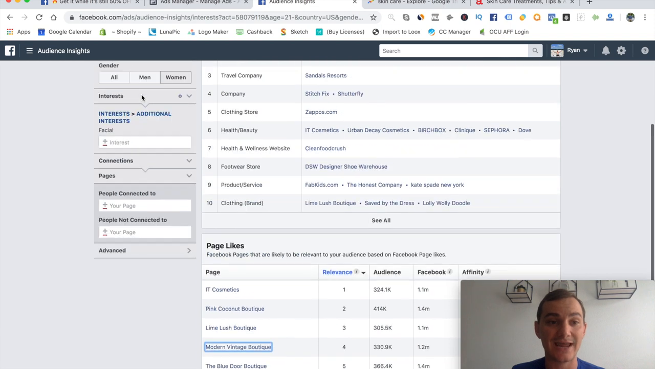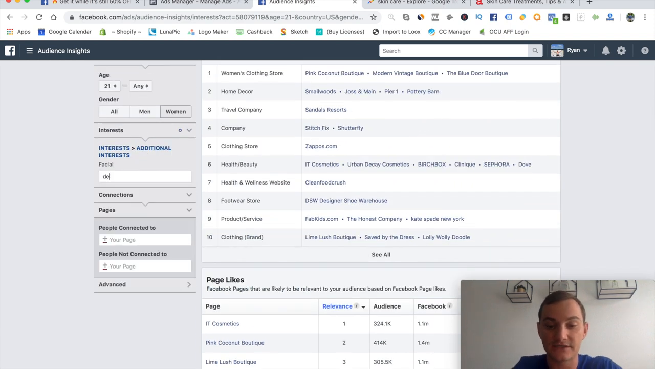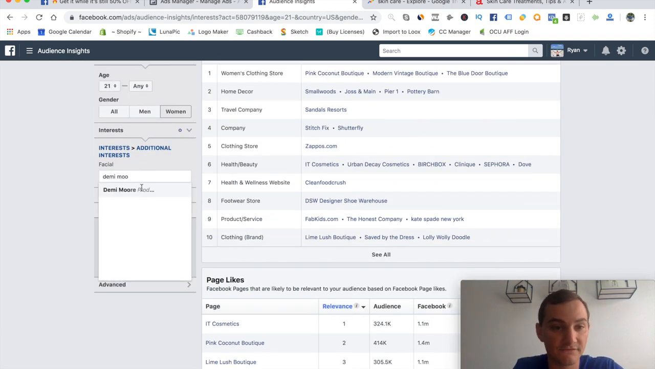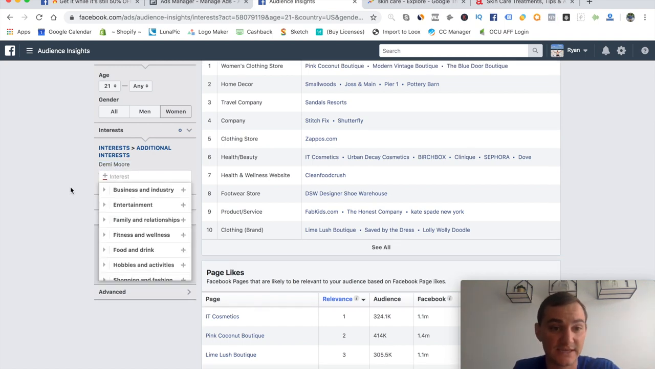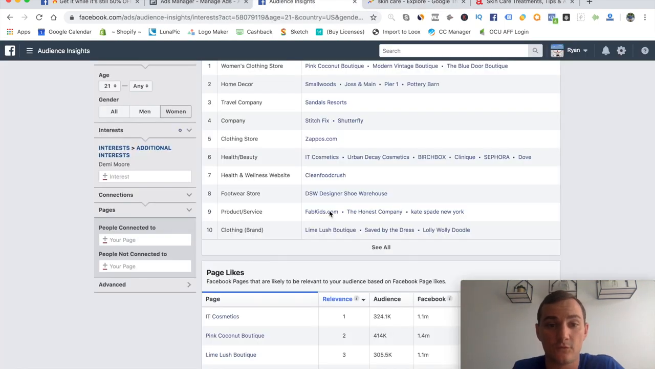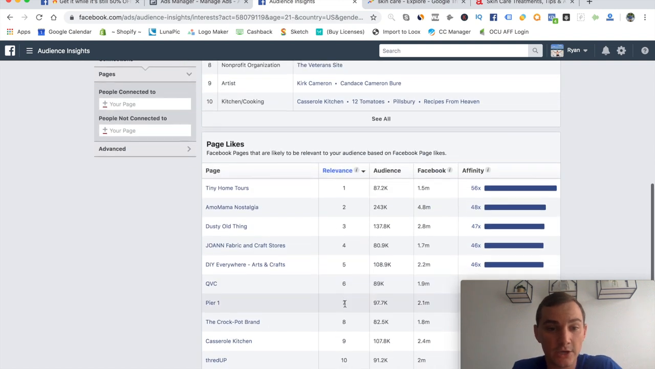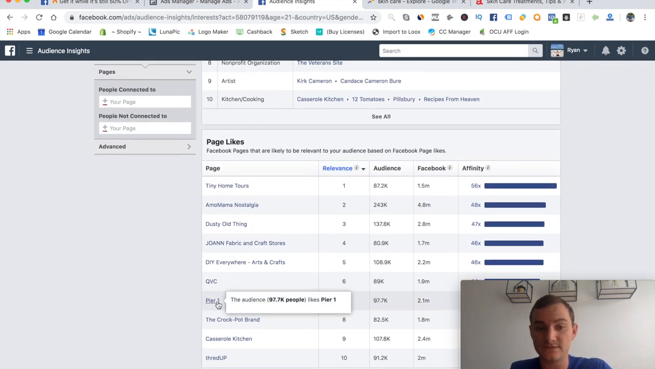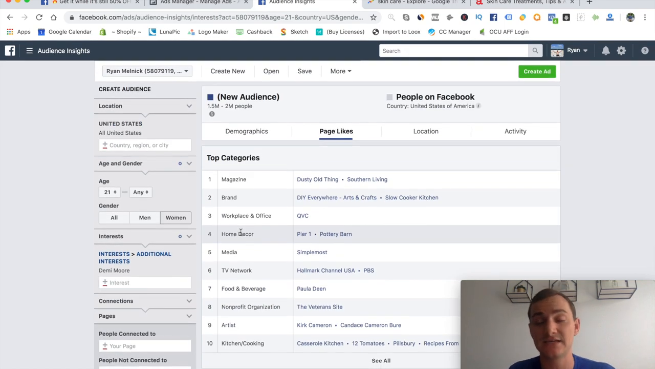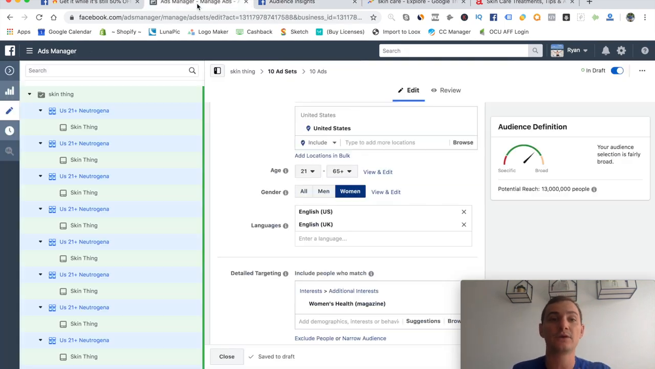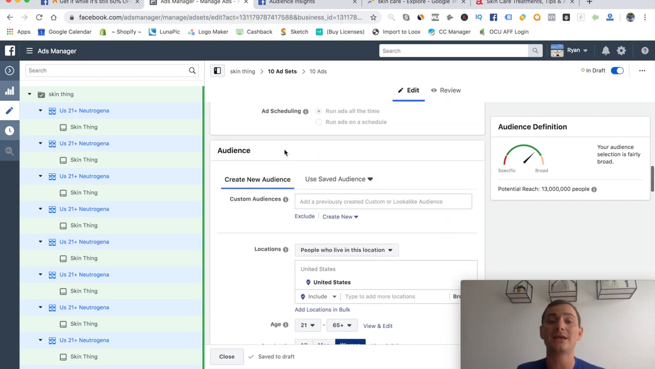So just interest. I haven't done this before. I'm just doing this off the cuff right here. There's something to be said about Demi Moore and perfect skin. It shows right there. There's something to be said for it, okay? Because there is value there. You type in Demi Moore, Pier 1 comes up. Casserole Kitchen. Would these things have come up before? Not necessarily. So now we can go out and test that. We can go test more audiences with that $3 budget.